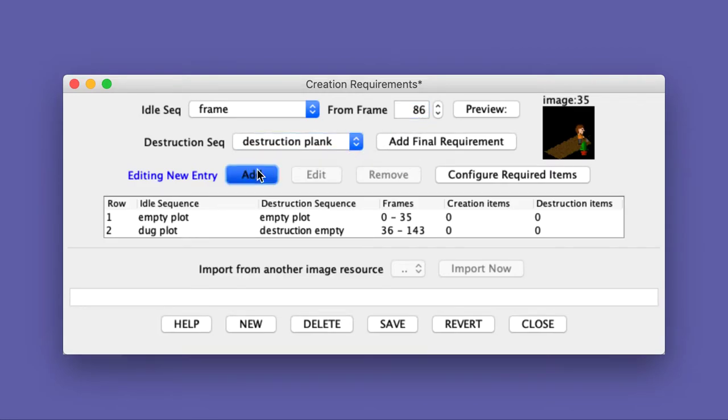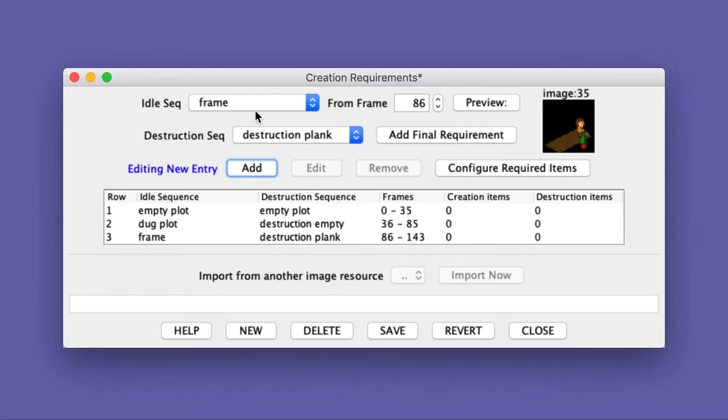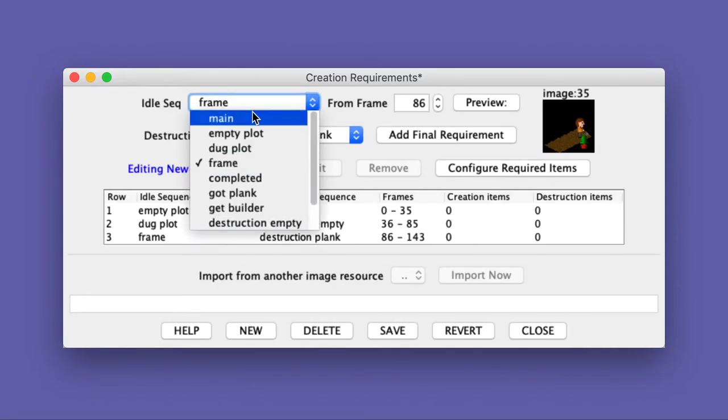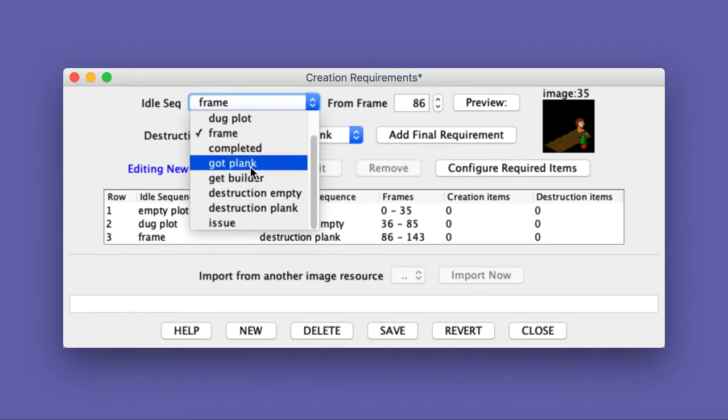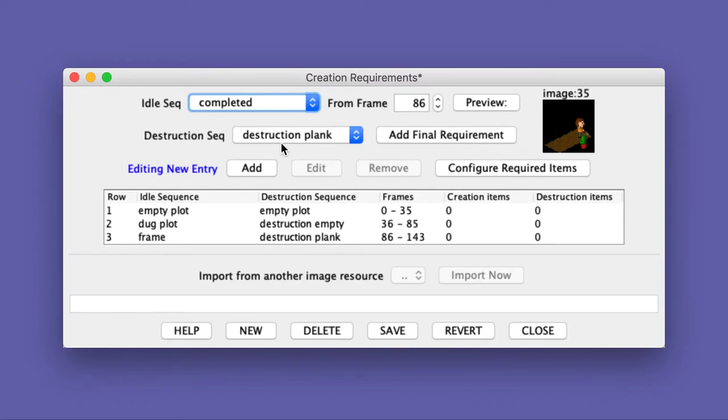Finally, we need to select the idle set of the completed building. Destruction plank is needed again. This time there is no from frame as it is a final requirement, so let's click Add Final Requirement button.